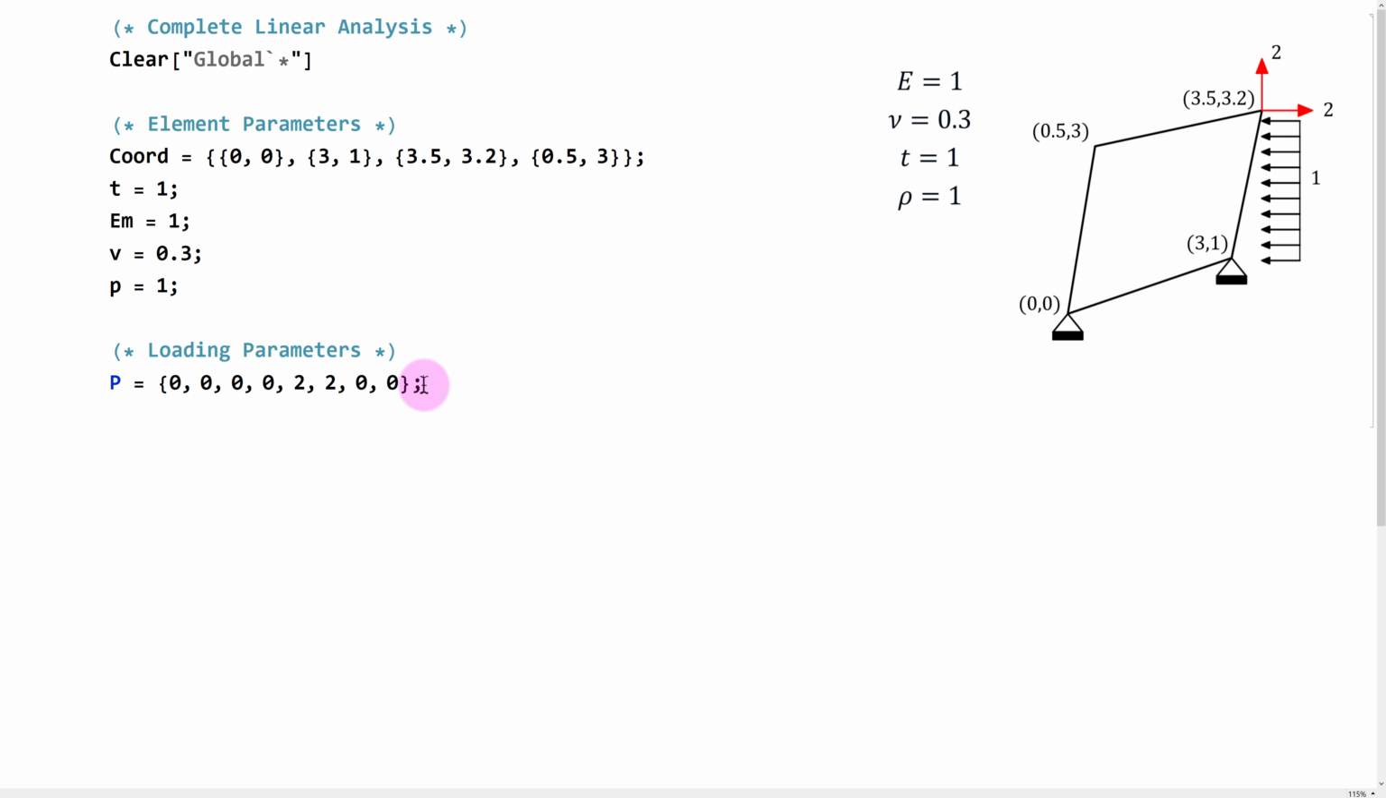And this again is probably the most simplistic of loading, because when we assemble our nodal forces vector, we just take P as it is. We don't really need to manipulate it too much at all.